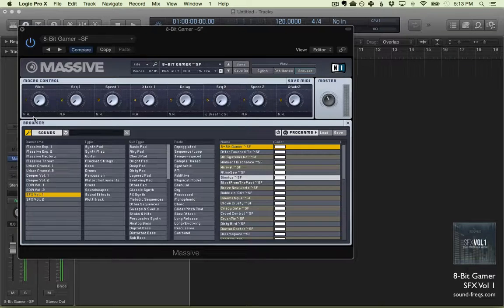Cool. All right, let's try twisting some knobs here. Let's do the vibrato. Nice. Sequence one. Cool, a nice falling effect.